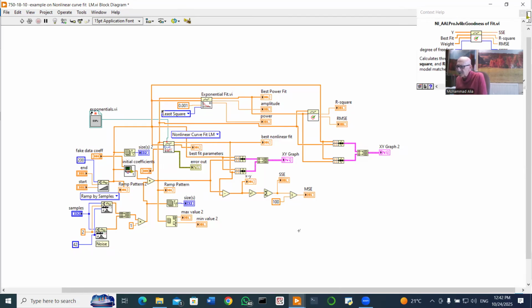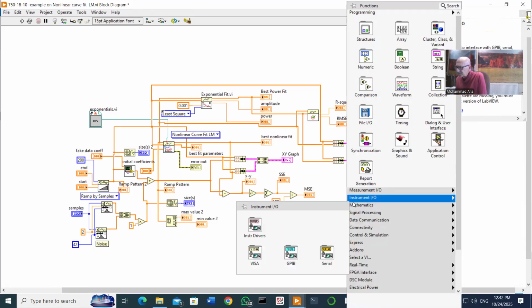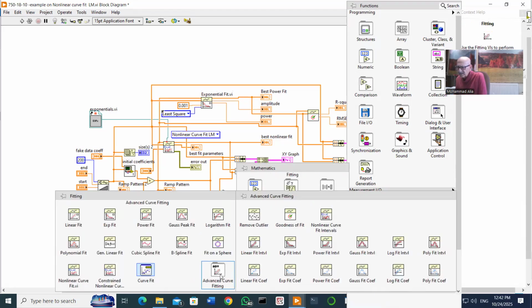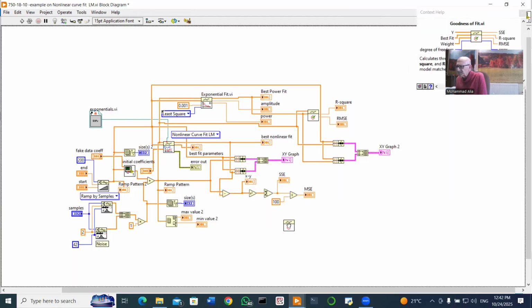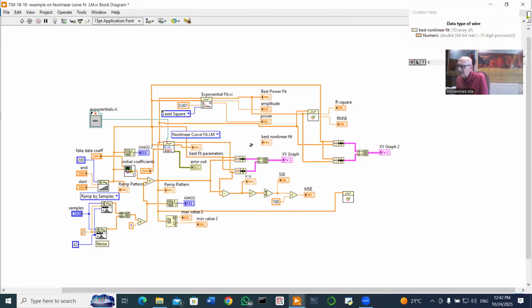Let us try to do it to see how it works. If you go to the mathematics, fitting, advanced curve fitting, goodness of fit. Of course, I could use this directly and drag it here and also work with it, no problem. I have to connect with it the input value y. This is y, this is y, this is y also. So I can take y here. And y predicted is the y which is here. Yes, this is the y predicted.